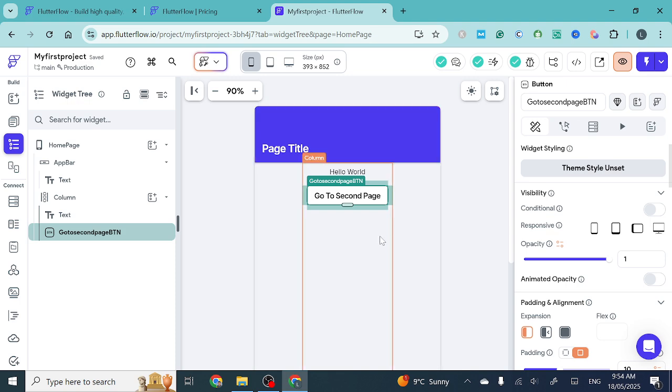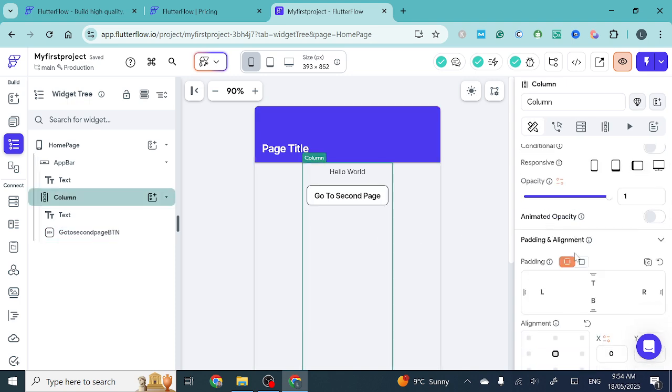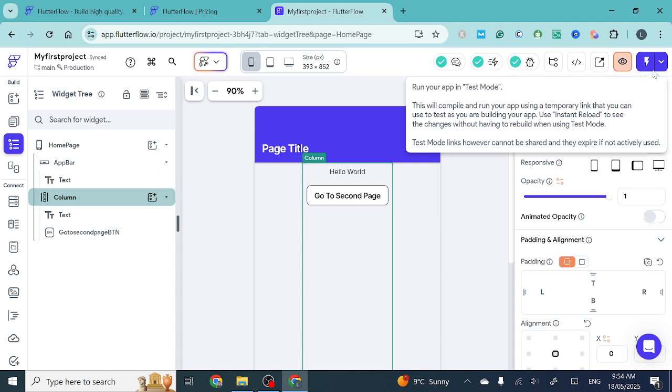All right, so what we'll do now, and this will be the last thing we do for this lesson, is we will create some actions to be able to go from one page to the next. In the meantime, while I'm here, I'm going to open up test mode.